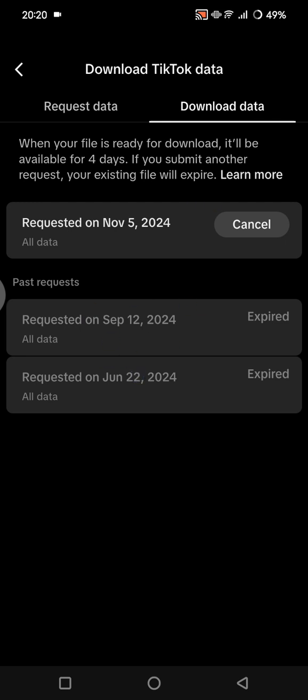So you will receive a notification when your data is ready to download, and the download link will be valid for a limited time, which is 4 days. So be sure to download your data before it expires.